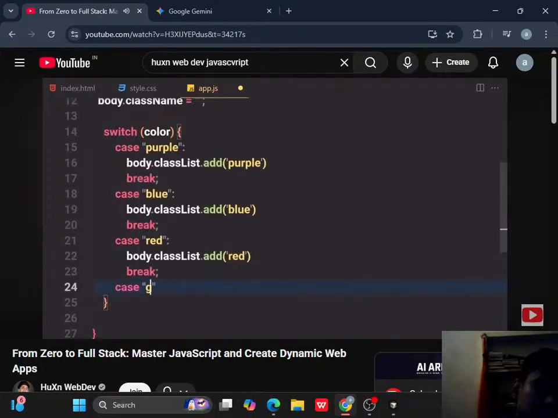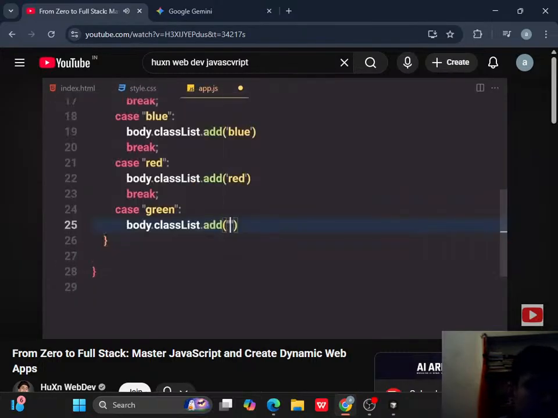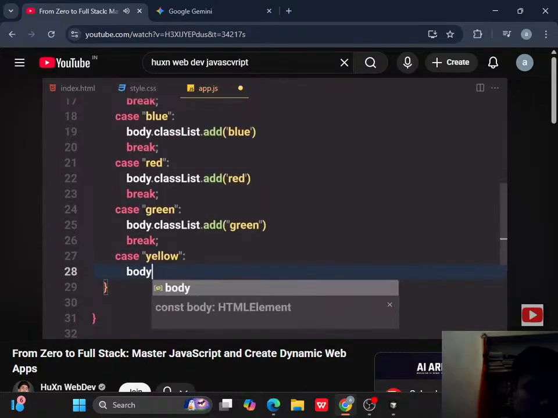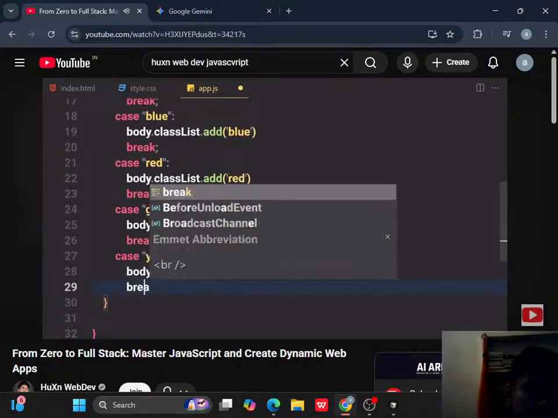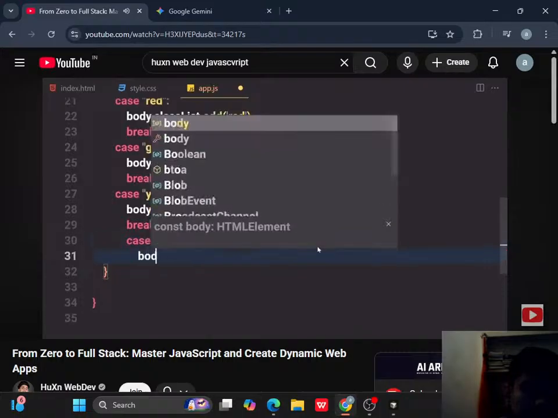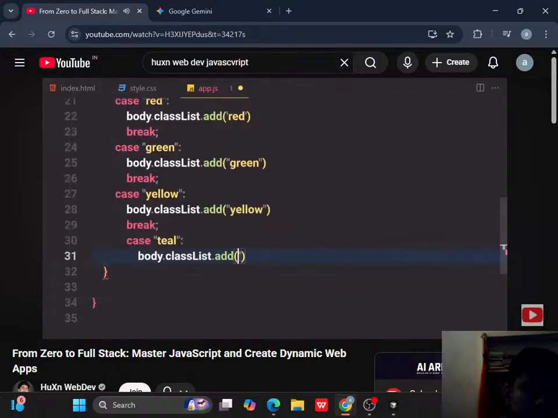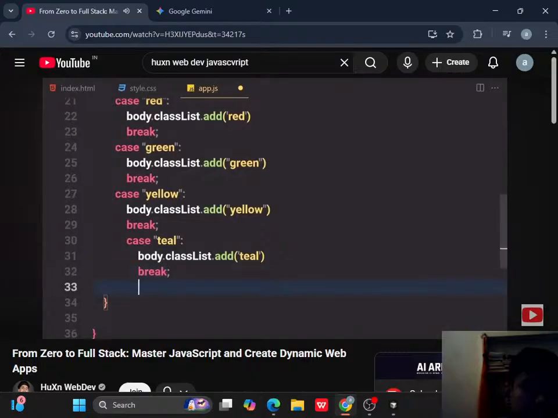And then we have a case of green. Okay, so let's just write a green case, and body.classList.add a green color to it, and we also want to break out from it. Then we have another case for yellow like so, and body.classList.add the color of yellow and break out. And finally, we just have a last case for the teal color, and we are going to be setting body.classList.add, changing the color to be teal. And let's just break out from this loop, break, and we also want to provide a default for it. So default will be just break.